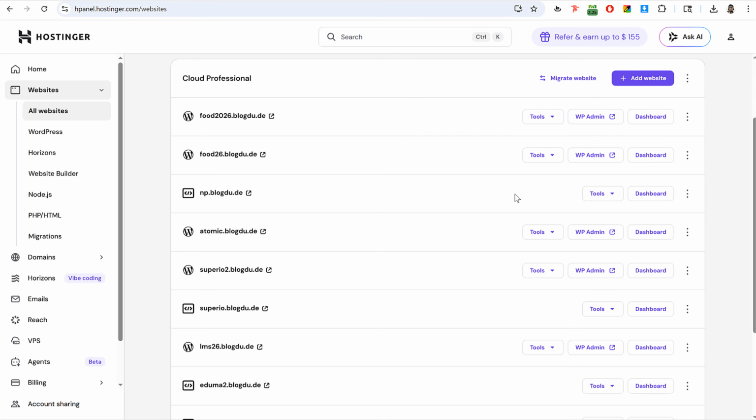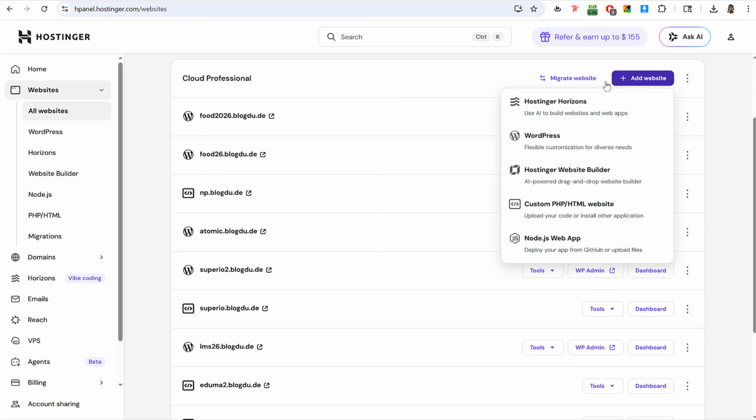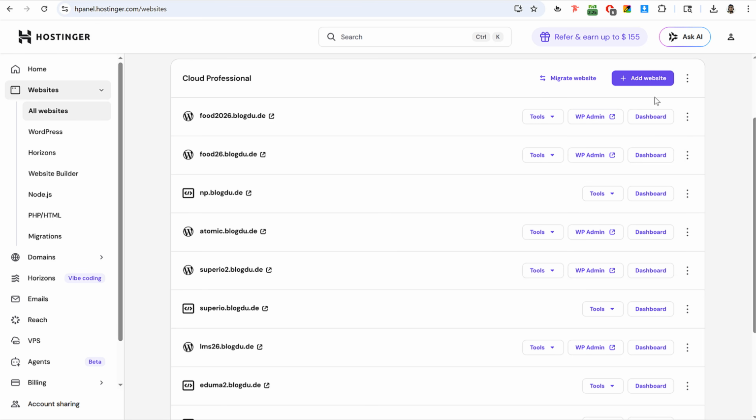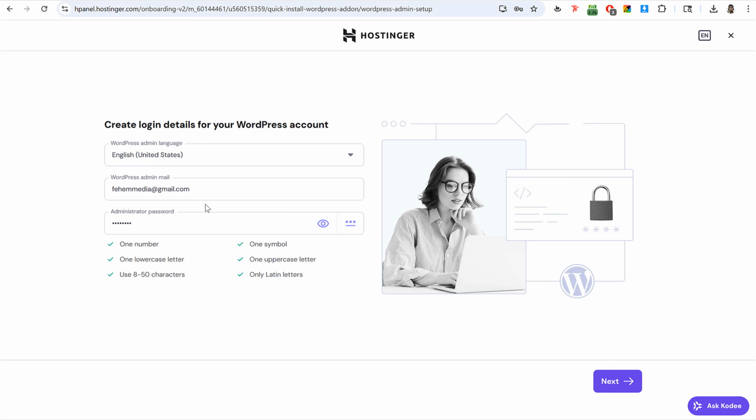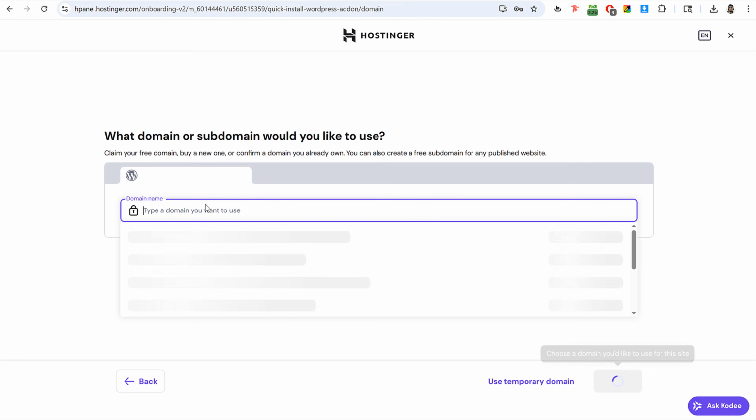So first of all, to create a new website, you click on this button, add website. And in most cases, we select WordPress. If you want to use WordPress, you select WordPress. Now again, for this new website, you can enter your email and password for the dashboard. Click on next. Then first domain name is free. Second domain name you obviously will have to purchase. So if you want to purchase a new domain name, you can simply type in that domain name. If that domain name is available, you can purchase it from here.